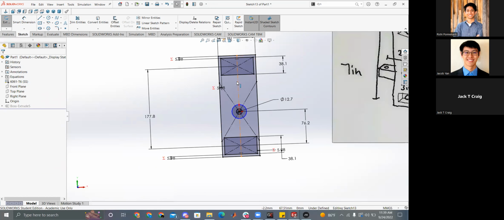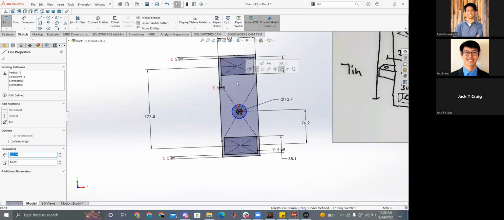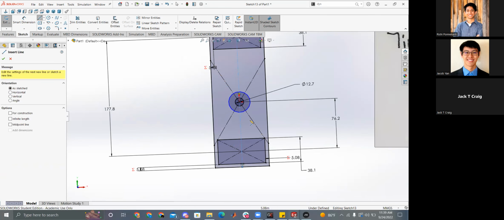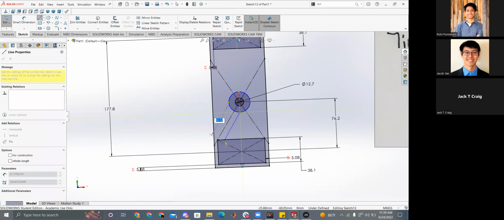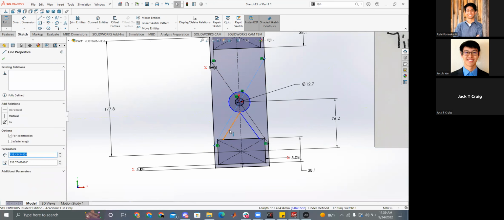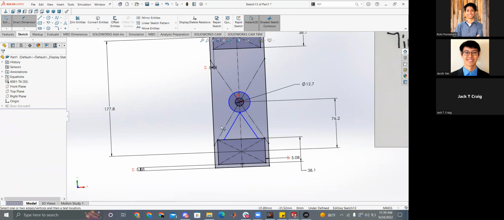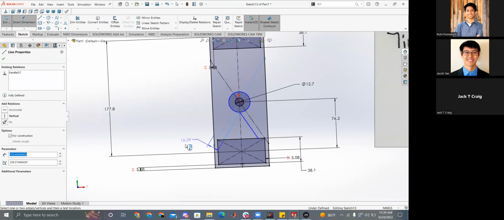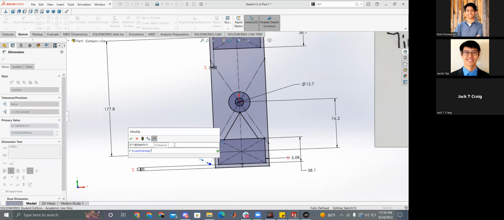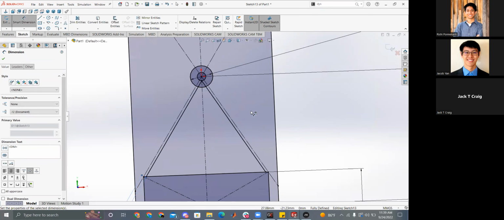That central axis is pretty good to have, usually on a symmetric part, just because it gives you a reference for a lot of centering things. You can draw out a line here. We can use a relation to make it parallel to this line. And then we can use a dimension to make this half of the truss thickness. And we can do the same thing on the other side.